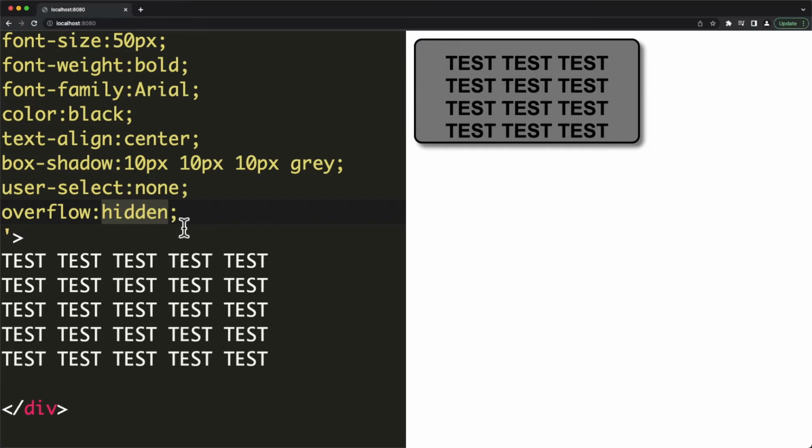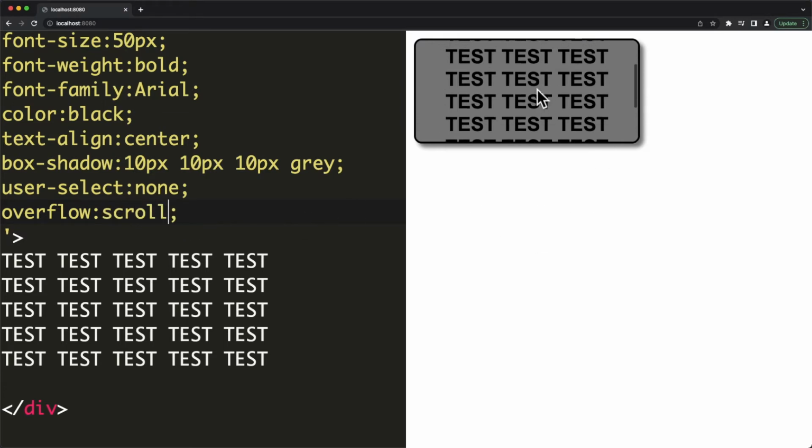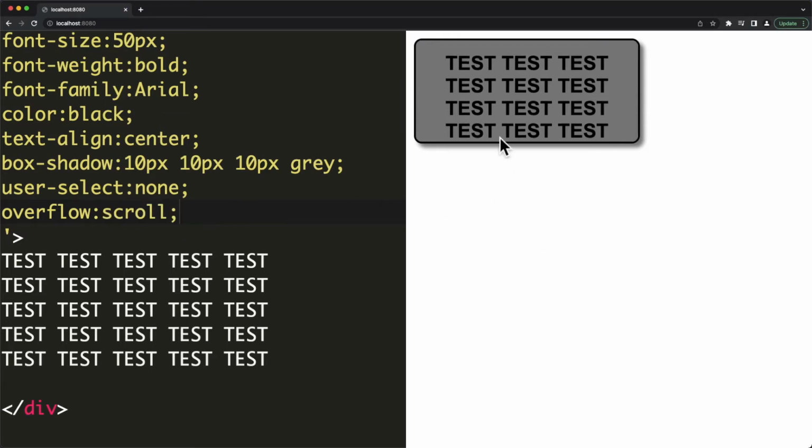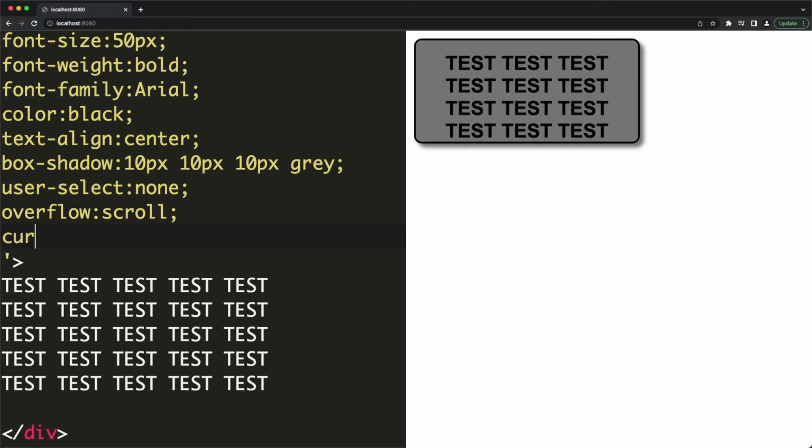Another thing that I can do is overflow scroll. So now I'll have a scroll bar. Let's change the cursor. Let's say I did cursor pointer, and there's a lot of different types of cursors. This is just one example, but see how if I go over it now, the cursor will change.